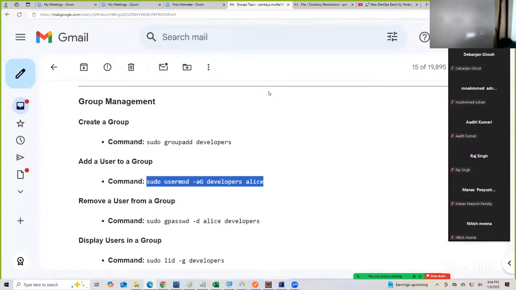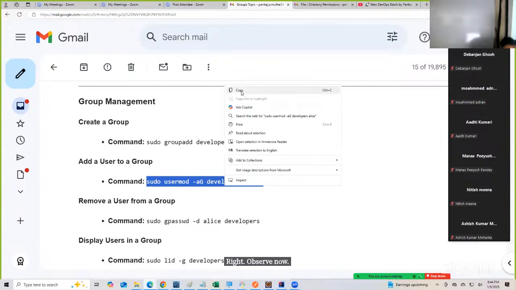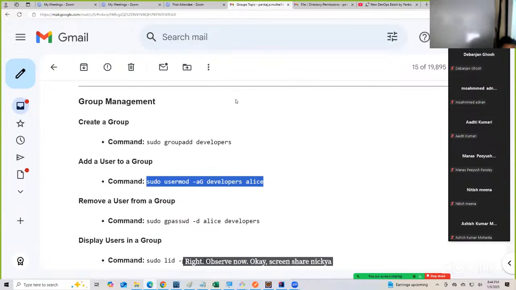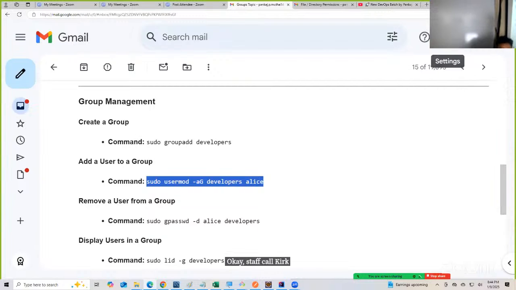Right. Observe now. Okay, screen share नहीं किया, staff तक बात चली गई. Right. Okay, staff कॉल करके बोले सर आपने स्क्रीन शेयर नहीं किया हुआ है. ठीक है. Everything okay now?